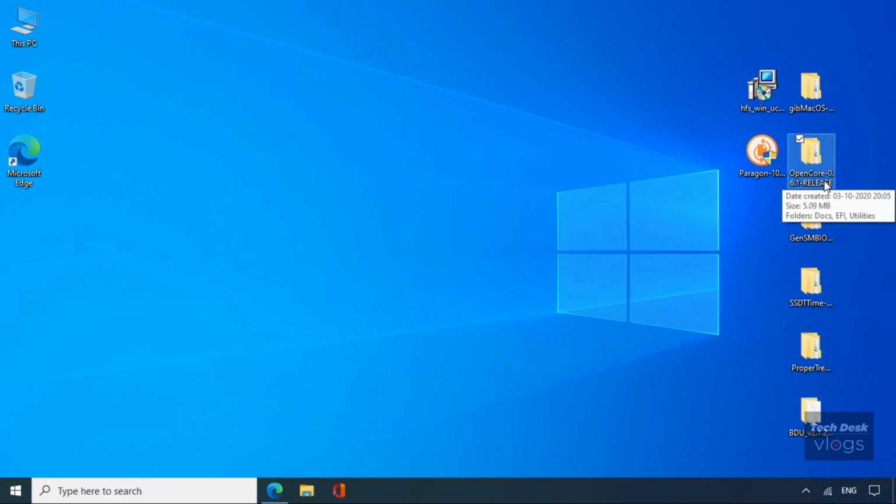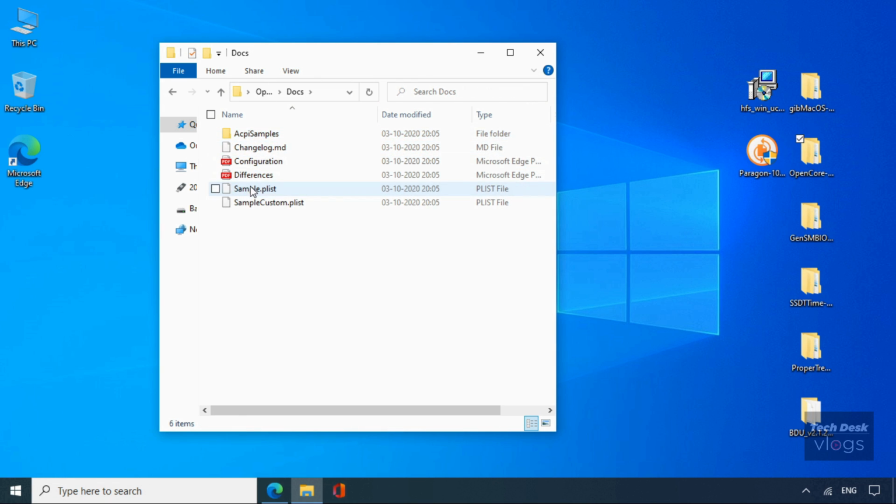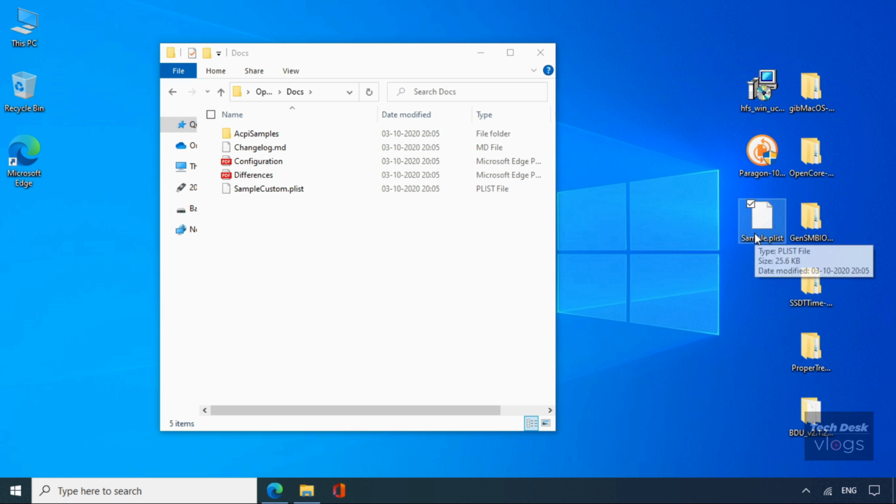One more file is required, that is from the project OpenCore 0.6.1 release. Inside the docs folder, it is the sample.plist file. Don't use the original file, copy it and use the duplicate file.